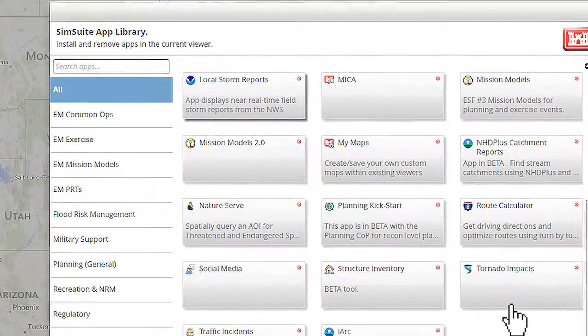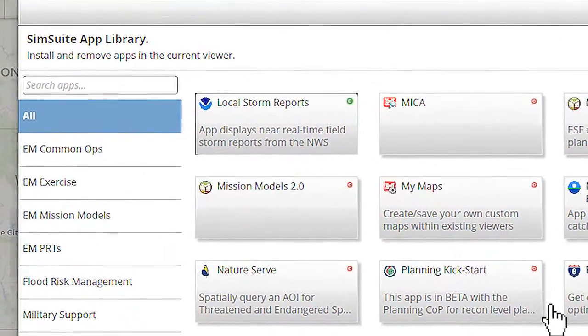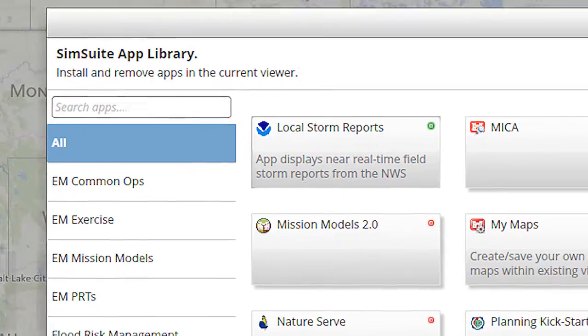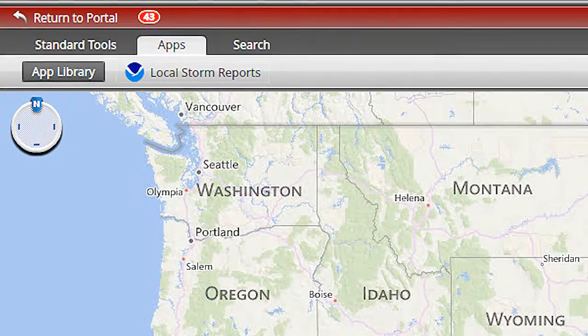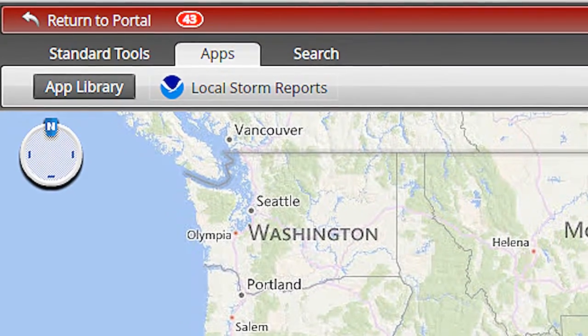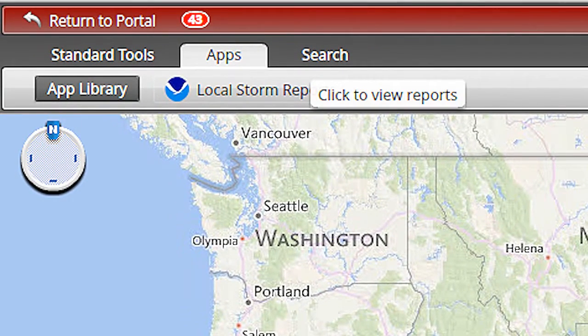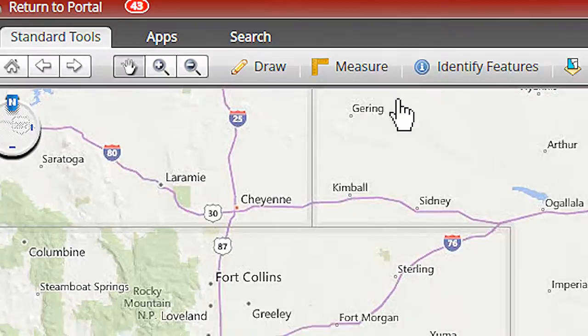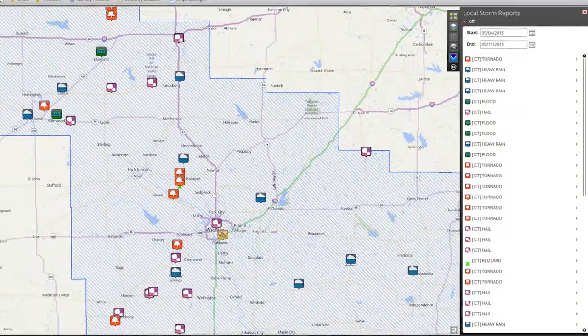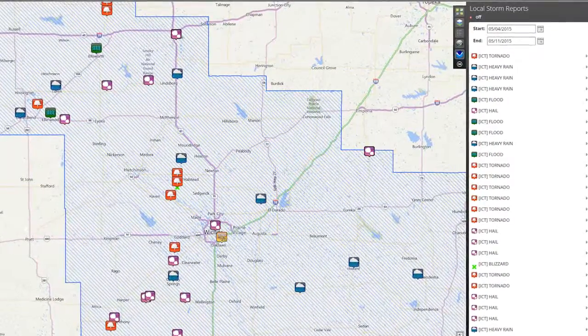The red or green circle in the top right corner of each app indicates if it has been added to the current viewer. Once an app is added to the current viewer, it will appear on the gray navigation bar next to the App Library button. To open an app, simply select one of the app buttons in the gray navigation bar and the app menu window will open. Let's take a closer look at some of the most common apps.